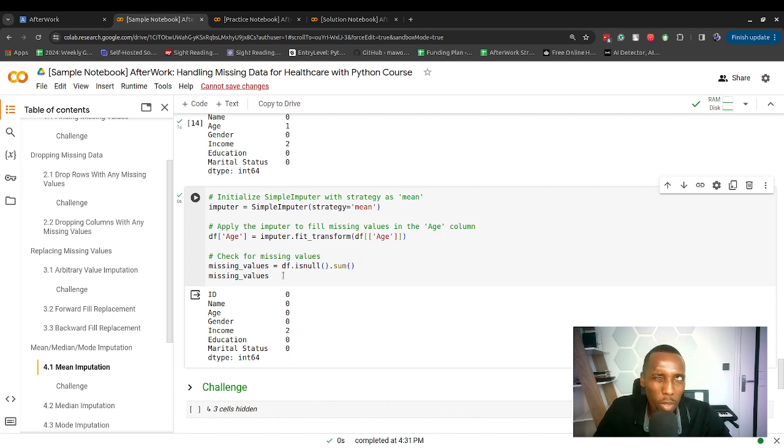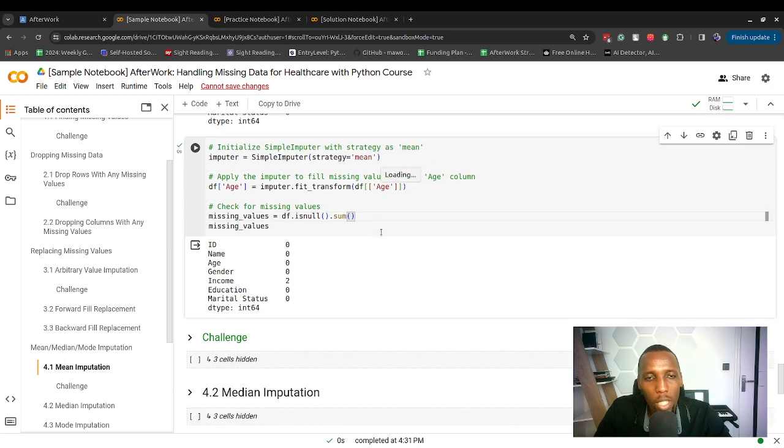But you could also do the same thing for median too. All right, so here we have only done it for age. You could also do it for income. Let's see how that happens. But note also that this works with only numerical values. It doesn't work with categorical values.